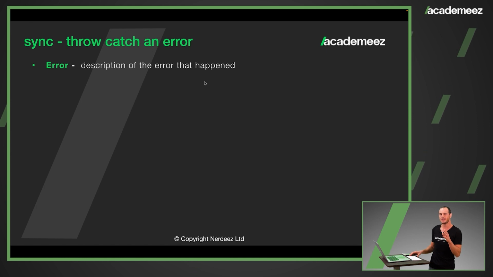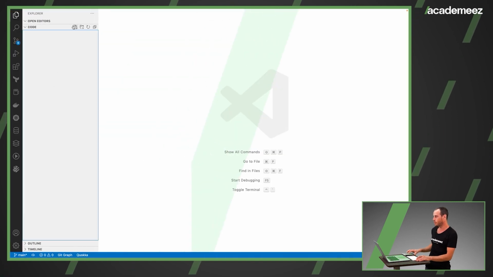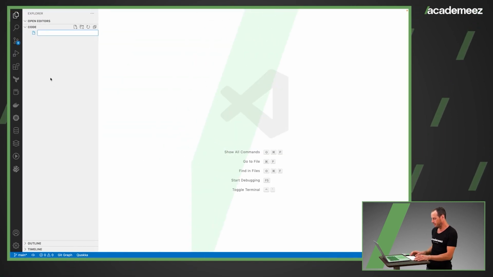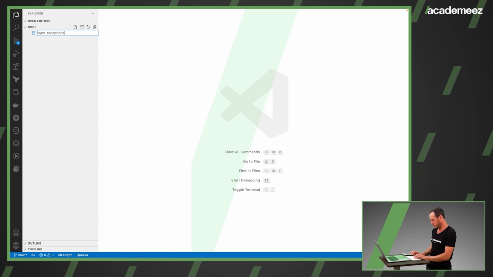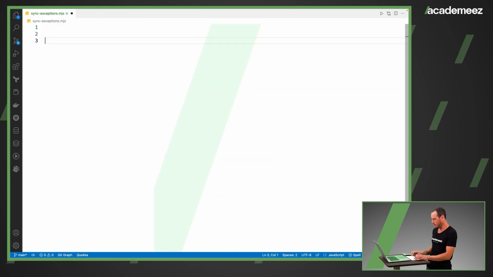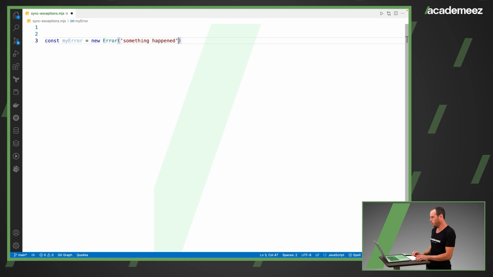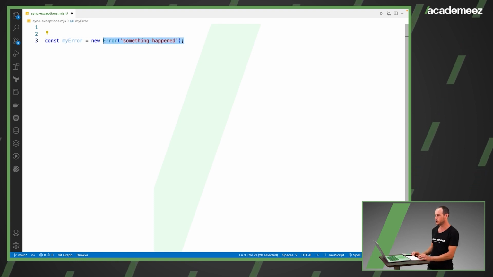So when you have synchronous code, you use error to describe the error that happens, right? So if I open my editor, I can create a new file. Let's name that file sync exceptions. So we have a class that is called Error. So I can create my error as new Error, something happened. And we use this class. This is not an exception. This is a regular class that I'm instantiating.